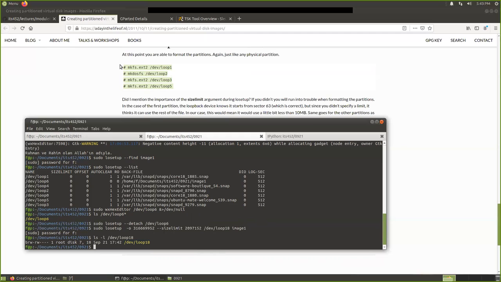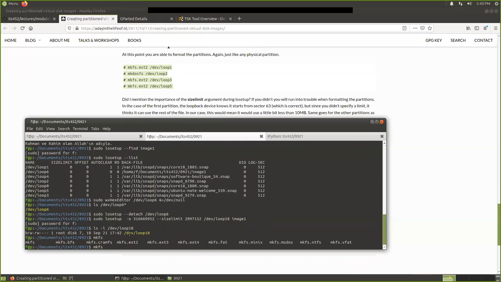Now we can use this command, make file system, mkfs. We want to make a FAT file system. Actually, if you press the tab key, you will see all those mkfs commands: mkfs.bfs, ext2, ext3, ext4, fat, msdos, ntfs, vfat. Actually, this is fat and vfat, and msdos, they're similar. You can check the help.